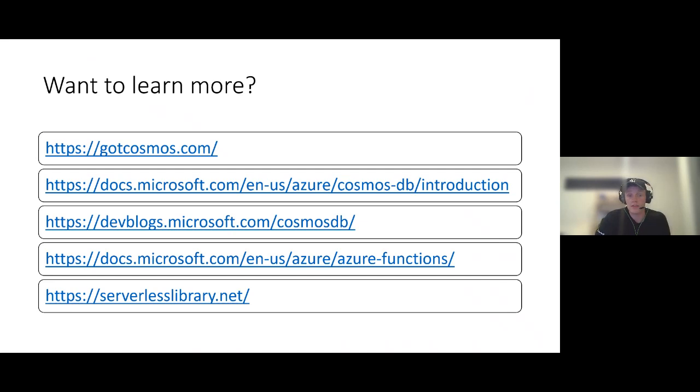They've set up their own dev blogs on Microsoft, and that's a really fantastic place to find out what's happening in the Cosmos DB space in terms of releases, new capabilities, and also developer advice as well. There's also documentation there for Azure Functions that I've put up there.